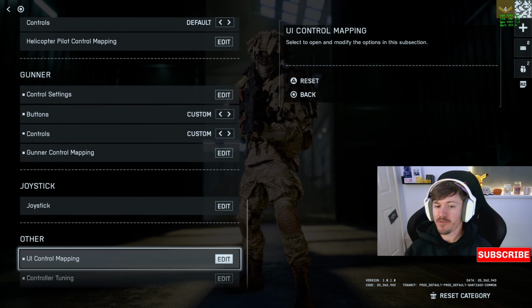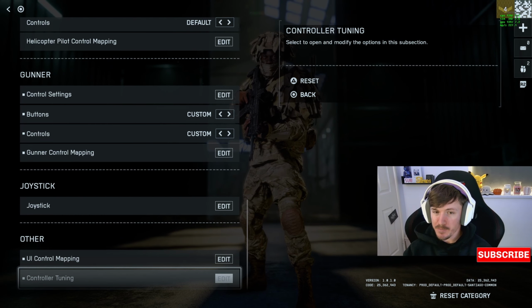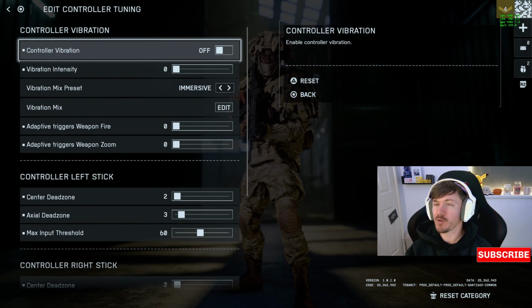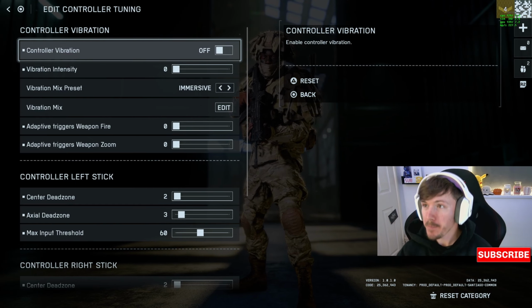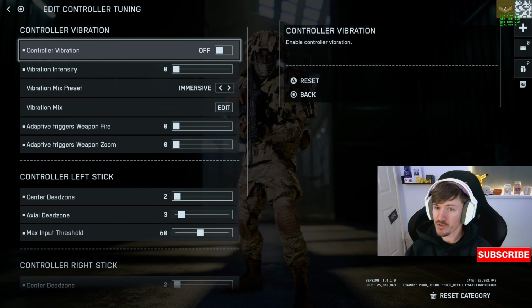Once you've got them down, for more control tuning of your controller, you want to scroll all the way to the bottom of that list and go on controller tuning. Press X and it will bring up another list. This is what I said about the menus being a bit confusing. Basically in here you will find some very important settings to fine tune the controller.